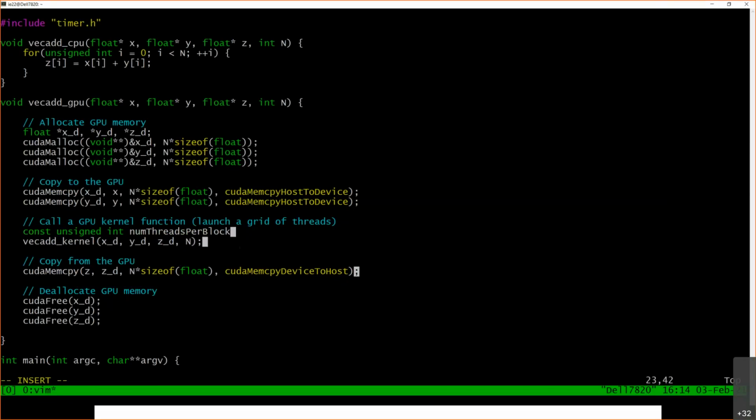We'll see later that the maximum number of threads per block that we can have on current GPUs is 1,024. We'll see later how to reason about the best number of threads per block to choose for our program. For now, I'm just going to set my number of threads per block to 512. If I have a total of n elements in my vectors, that means I want to have n threads in total. So if I have 512 threads per block, then how many blocks do I need?